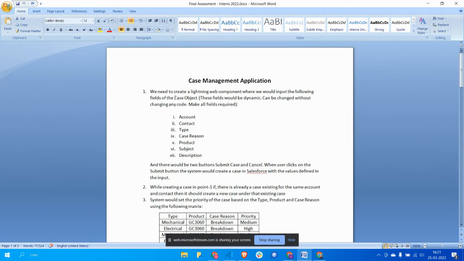So the first question required us to create an LWC component wherein we will input these fields, which are supposed to be compulsory, and these fields are supposed to be static. So tomorrow I can change it, instead of account I can add or remove a field, and it should automatically work in the LWC component instead of me going again into the code and changing it. Also, a submit and a cancel button needed to be present in the LWC component.